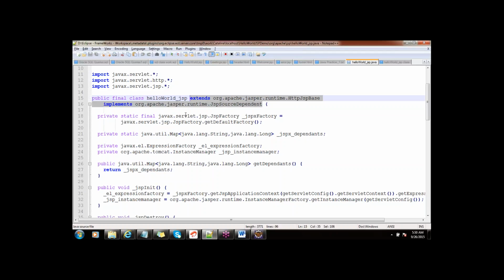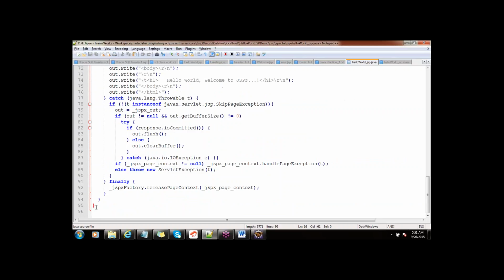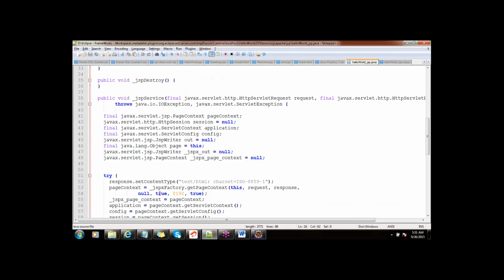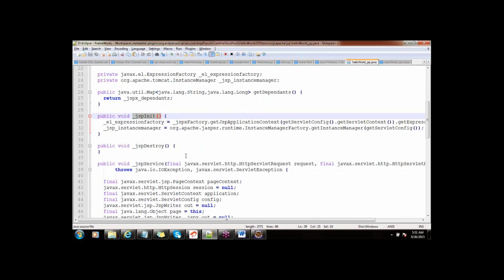We need to look into a few things. This is my class, and here you can see the class begins with a red color brace and the class closes down. All things are present inside the class. We will browse through those things now. Here, if you observe, _jspInit means the initialization method, the init method.